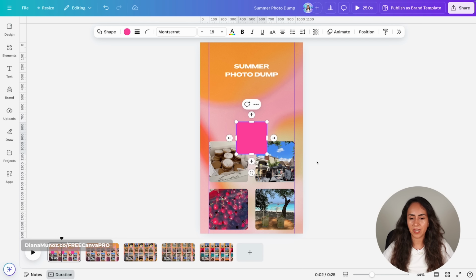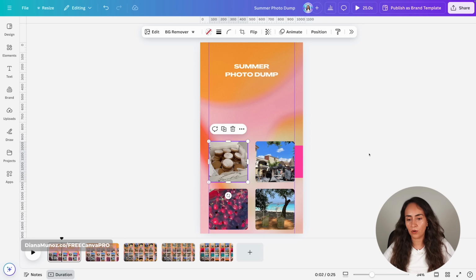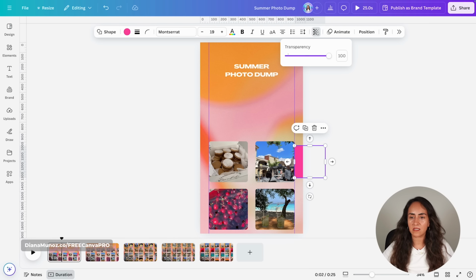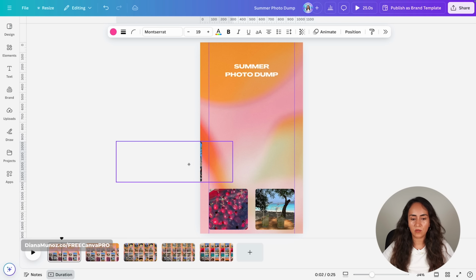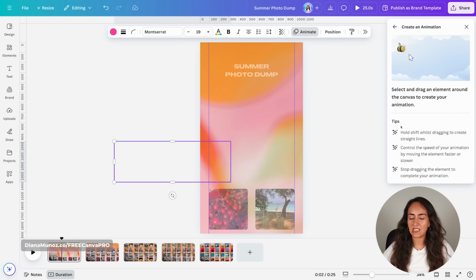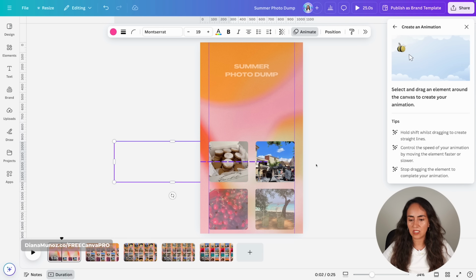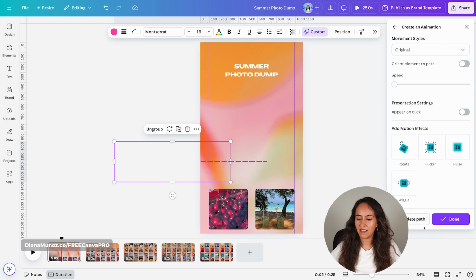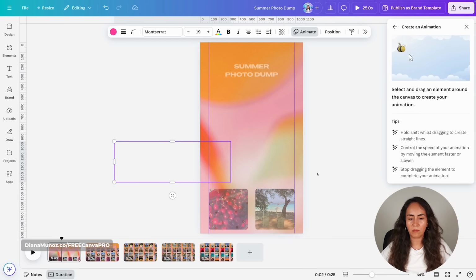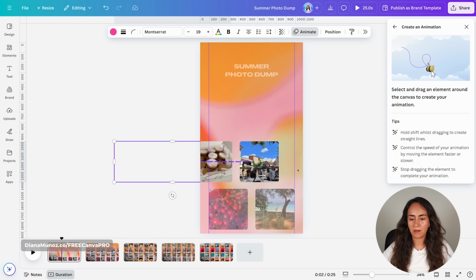I'm going to add a shape, position this one this time on the right, because we are going to create the animation coming from the other lateral. So let me change the transparency on this shape, grouping these elements and then moving them to the left until we don't see any frames. Then we're going to animate, create an animation, and start dragging these elements until this frame touches the right guide. Okay, I think I can do it better, so I'm going to delete this path and recreate the animation one more time.